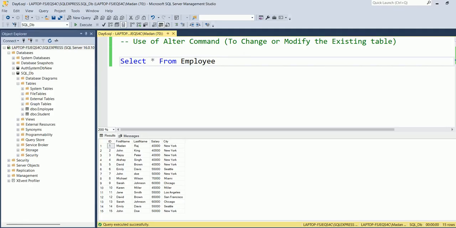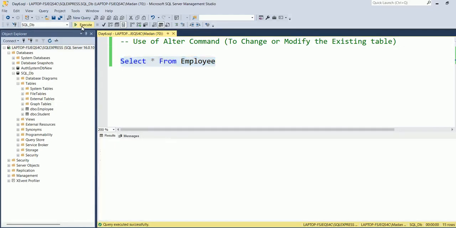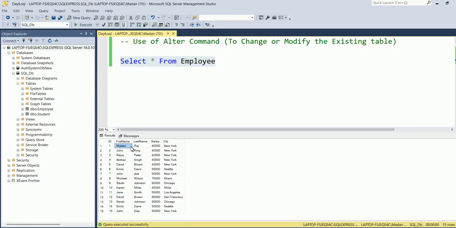So in a particular table, we can have a number of columns, right? In order to modify a particular column, or add a column, or delete some column, for that type of scenario, the alter command is used. As you can see, I have an employee table consisting of 5 columns: ID, first name, last name, salary, city.